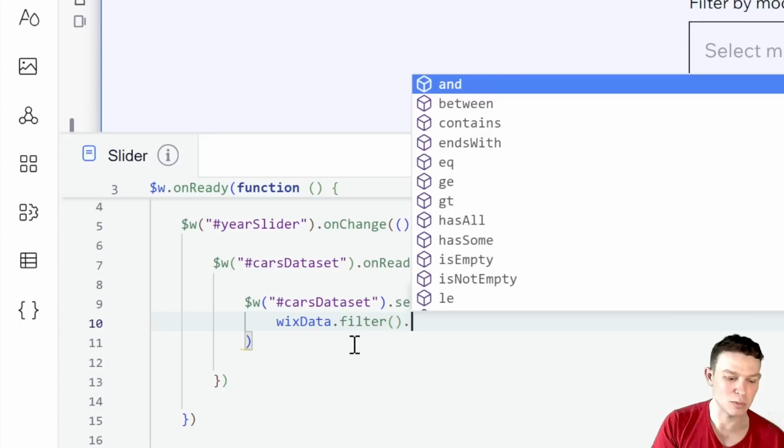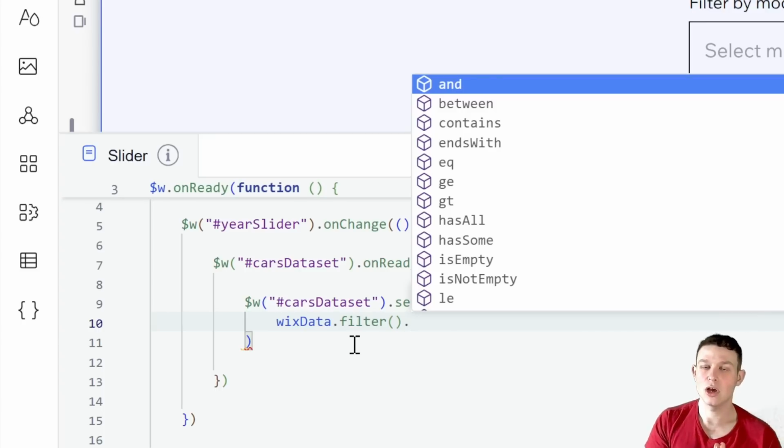And now we need to determine what we're going to filter by. So since we are filtering the model year, we need to determine, okay, what do we want to include inside of the model year filter? Do we want to have only cars that have the exact year that we selected from the slider? Do we want to have cars that are that year and lower, that year and higher? So typically when you're using a slider, you'll want one of the two latter options that I presented.